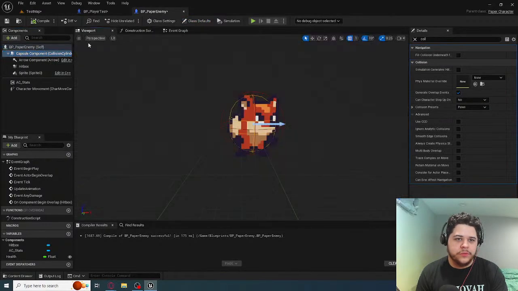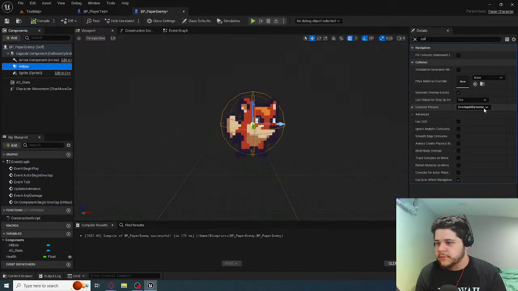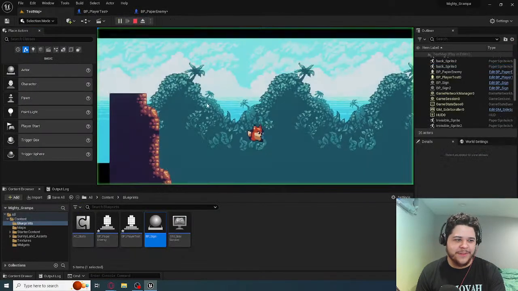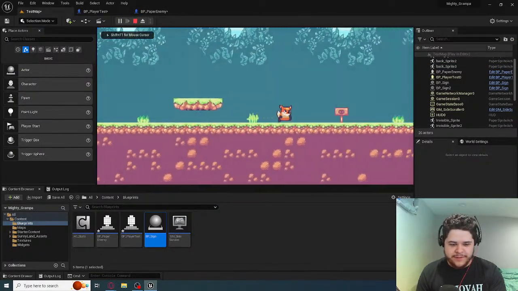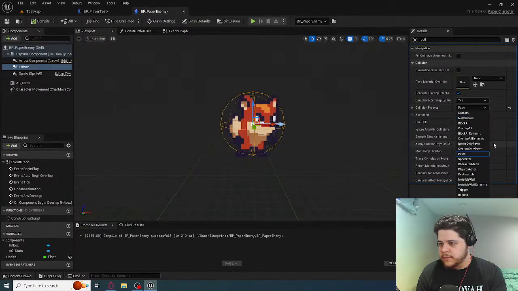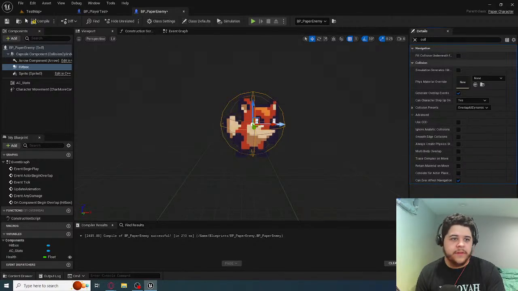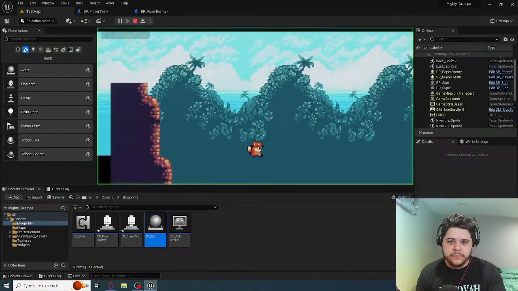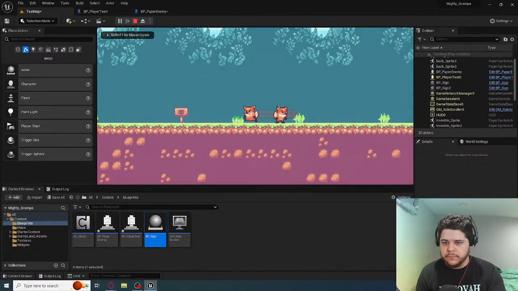Let's just look into the capsule collision. So the collision is pawn. The hitbox, I don't know, I'll set it to also pawn or whatever. Maybe that'll change something. I'm essentially just going to be trying everything. Overlap all dynamic. Nope.